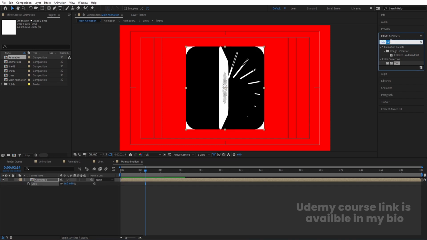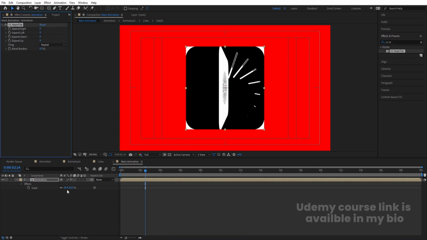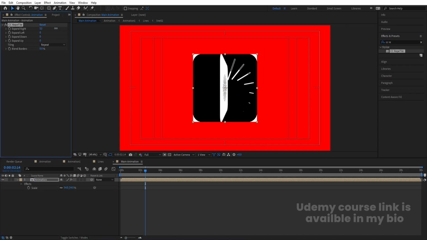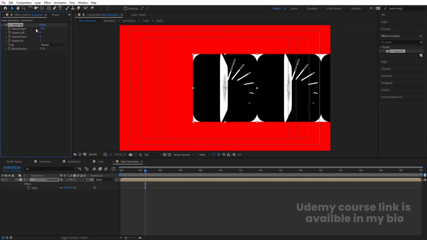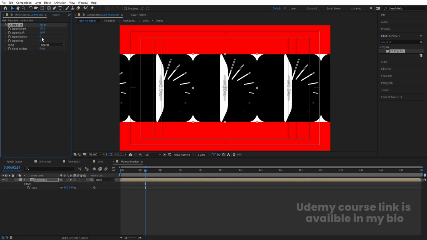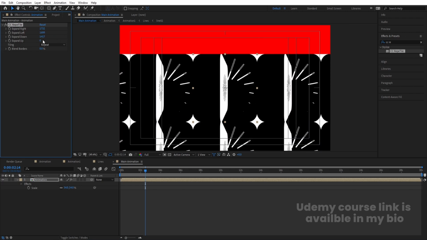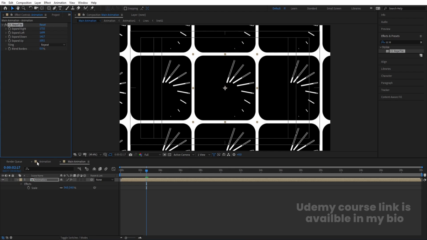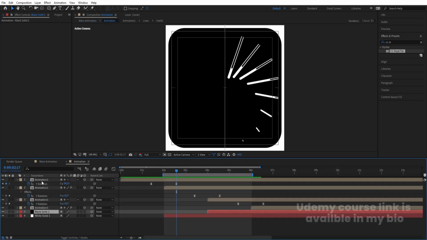or instead of that, simply go to the effect and presets panel and search for CC Repetile effect and double click to apply. Let's decrease the size of this one. Go and increase the right expansion, left expansion, down expansion, and up expansion. Okay, and now let's close all of this and double click to open this animation.